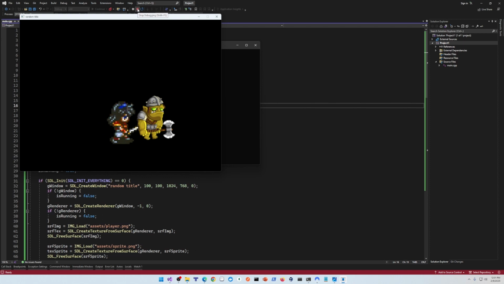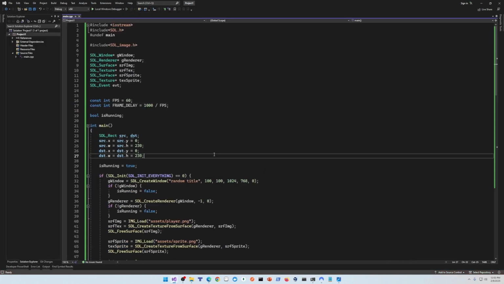All right, for now, I'm going to stop, and next time we will look at making a tile map and adding some collisions. All right, thank you.